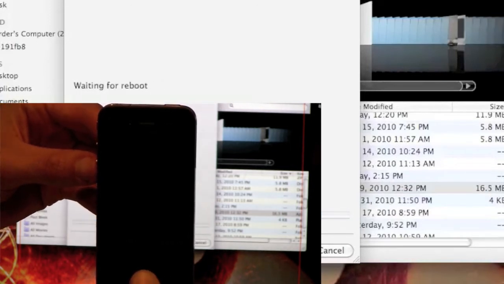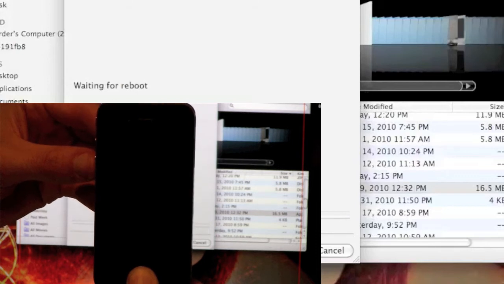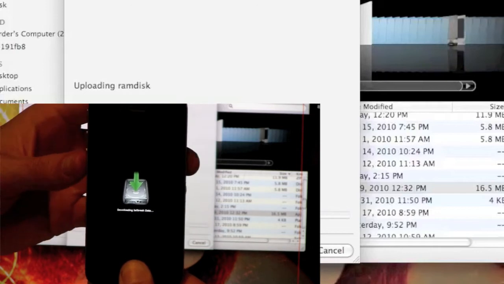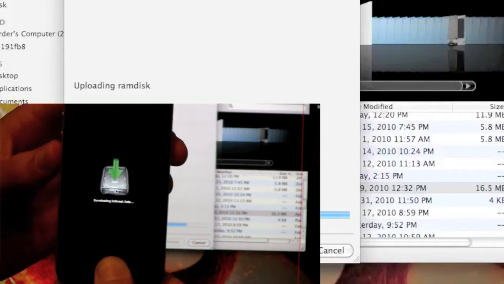And boom, you're pretty much done. Just waiting for the reboot, which will just be a white screen and then it'll pop up. And voila, you're done. Well, with that part.